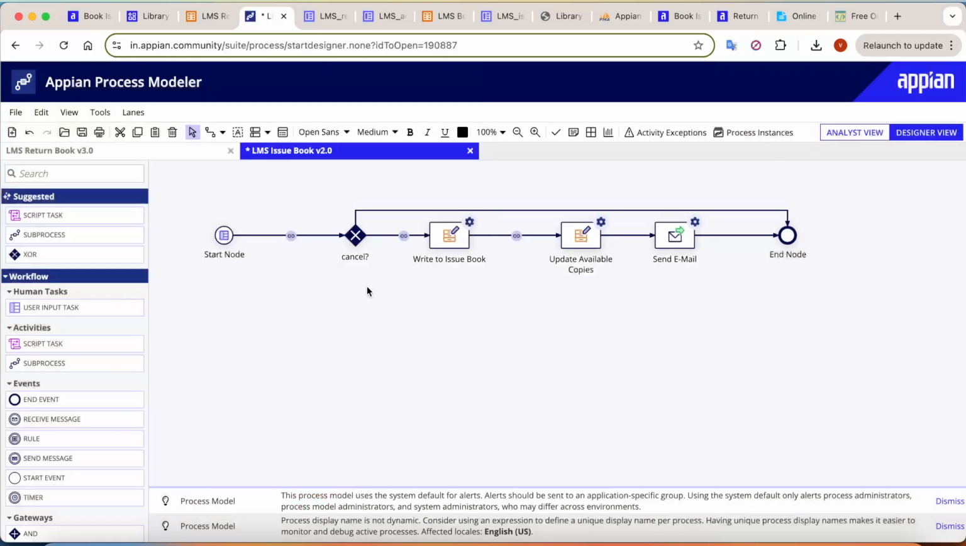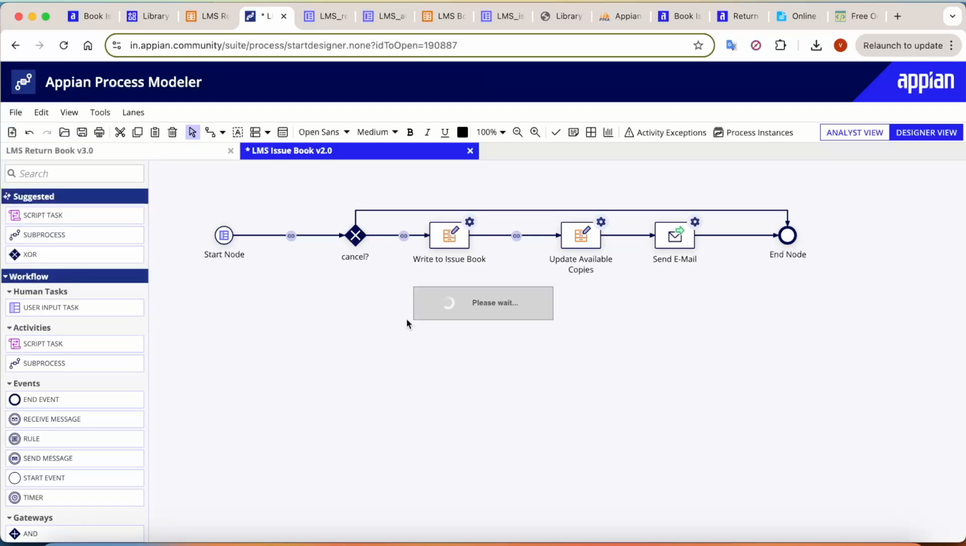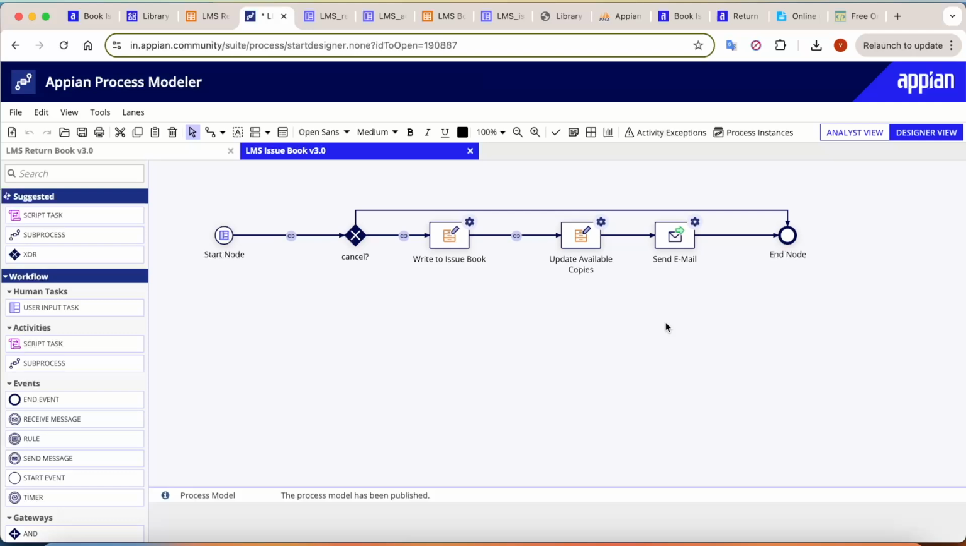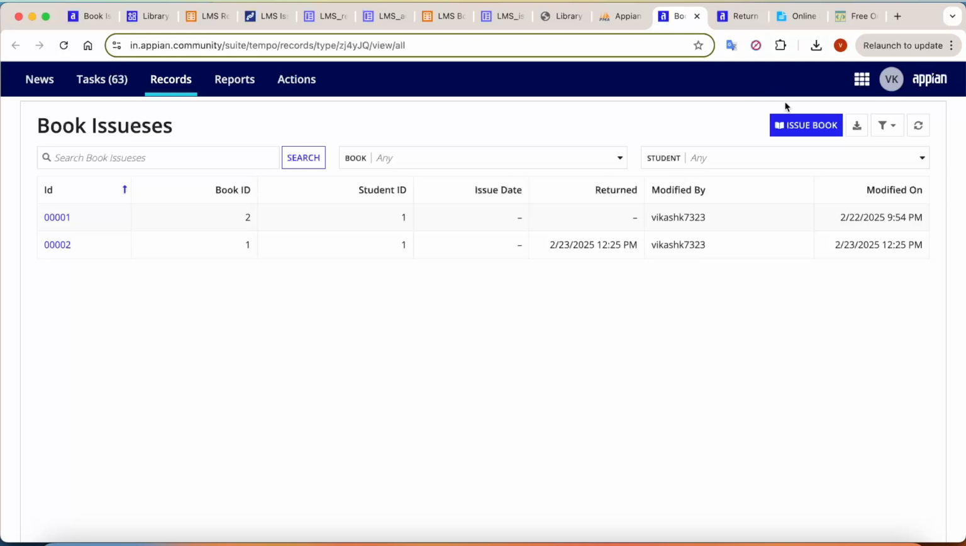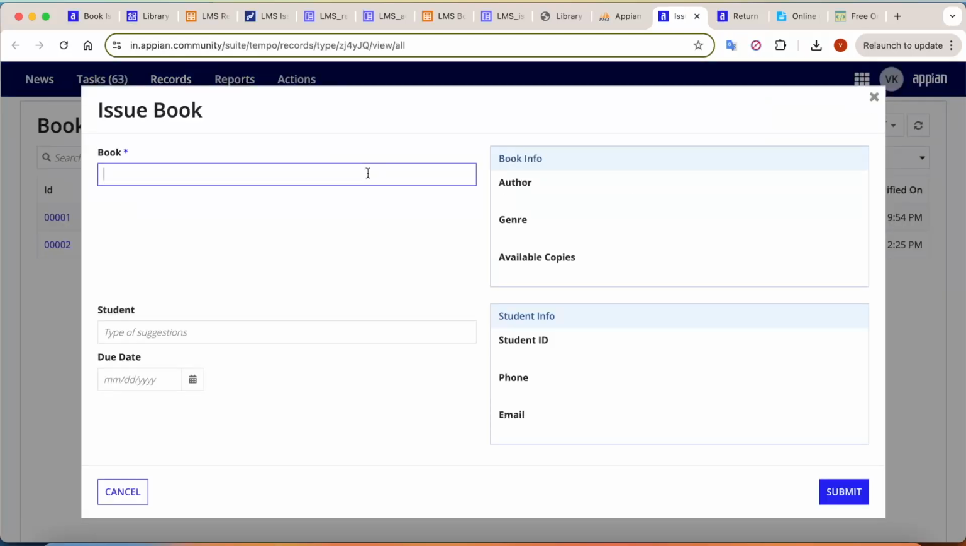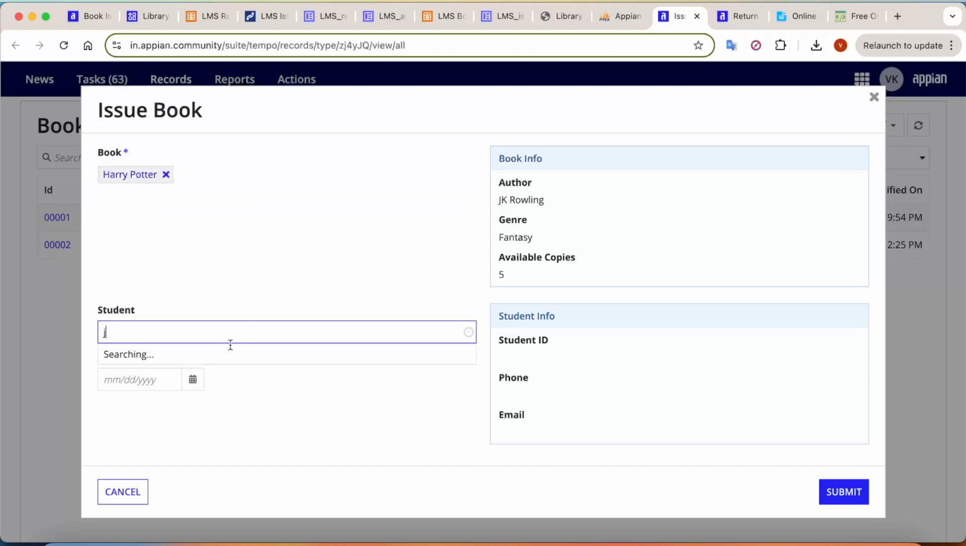Click on OK, and let's validate it. Everything is fine. Click on publish your process model, and we will try to issue a book once again and see how we get the mail. Go to the book issue once again, click on issue book, and let's try to issue Harry Potter to John once again. The due date will be fetched automatically. Click on the submit button.